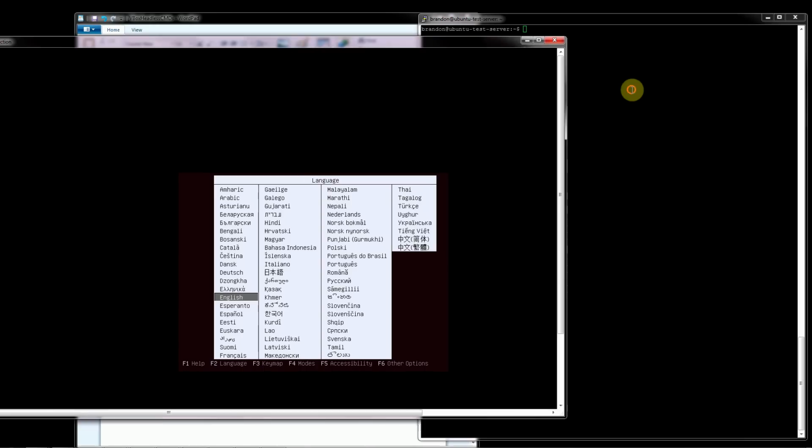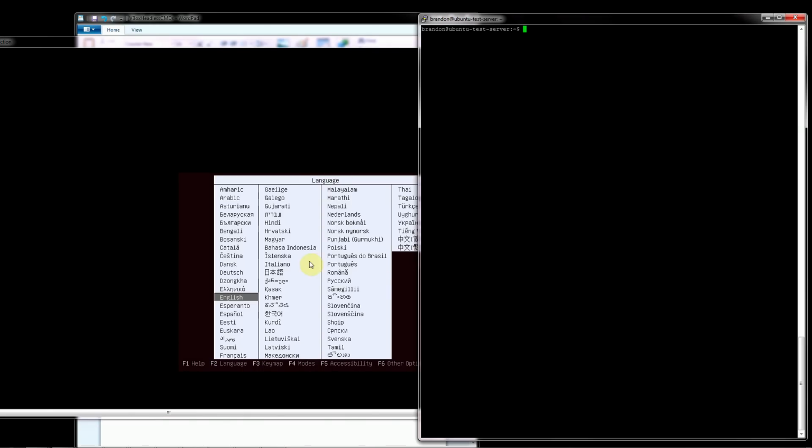And the reason for that is because it's finding that installation CD first and trying to boot off of that. So we need to detach that from our virtual machine. So to do that, let's go ahead and close our virtual machine. And we'll resume our screen.